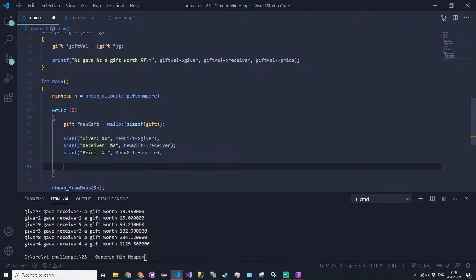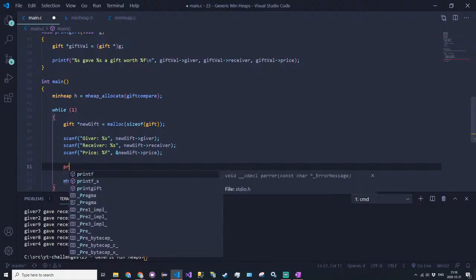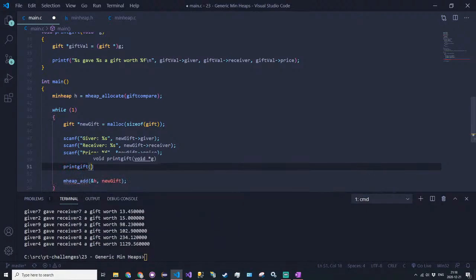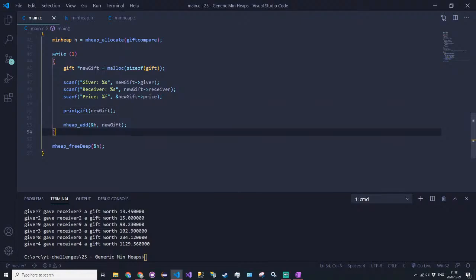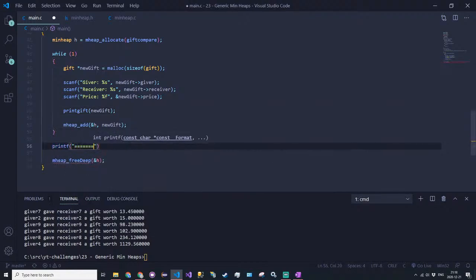And then we add the gift, so min heap add, and we pass in a reference to h, and the new gift, which is already a pointer. Then we'll just call the print gift function and pass in the new gift. And then outside of the loop, we can print a few equal signs just to divide it, and then we'll print out Christmas morning.